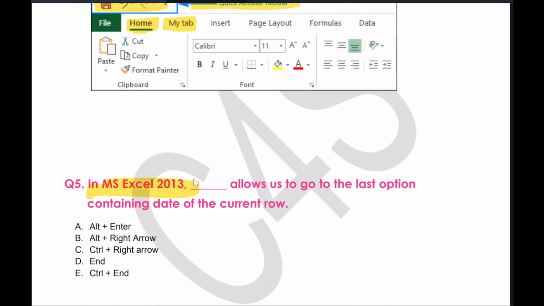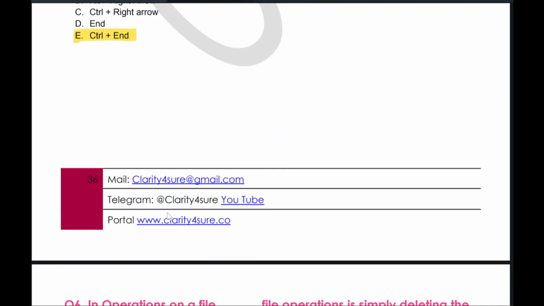In MS Excel, dash allows you to go to the last cell containing data in the row. The answer is Control plus End. Again I am saying that all these keyboard shortcut keys are available in that PDF. You must look at it. It is uploaded in the Clarity for Sure Telegram channel.